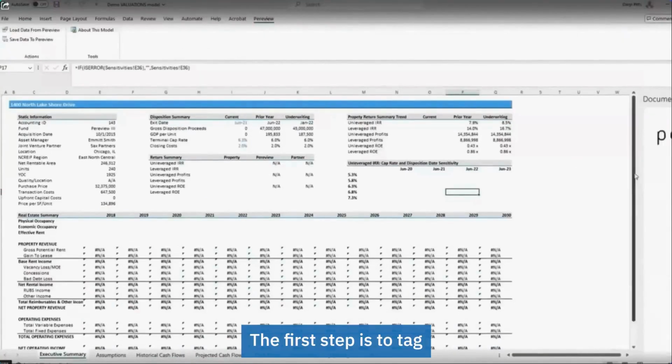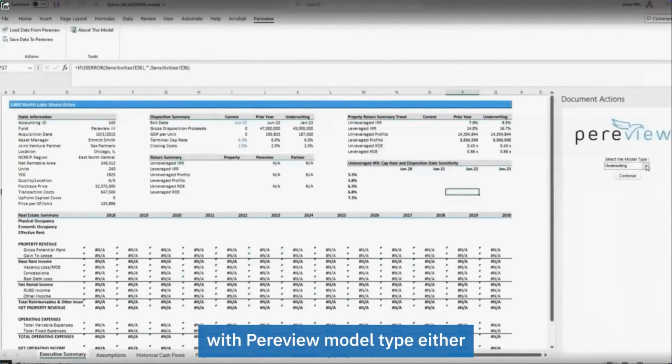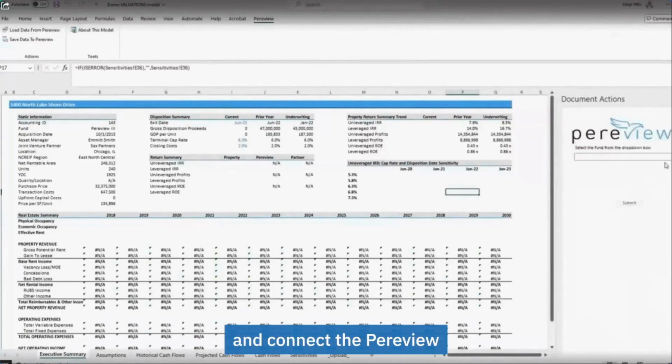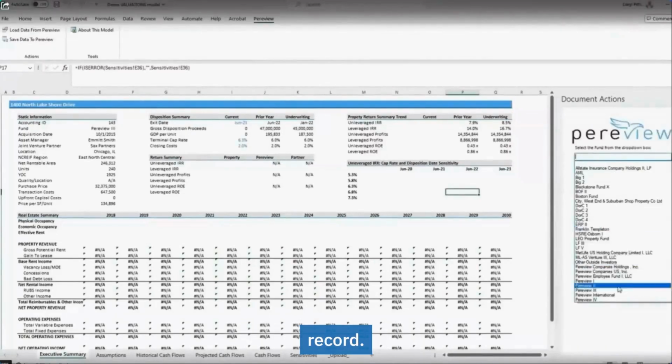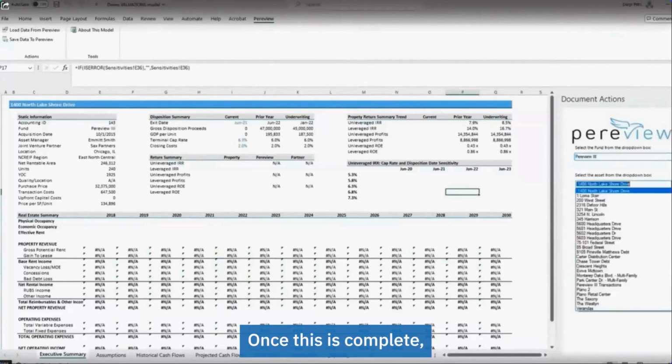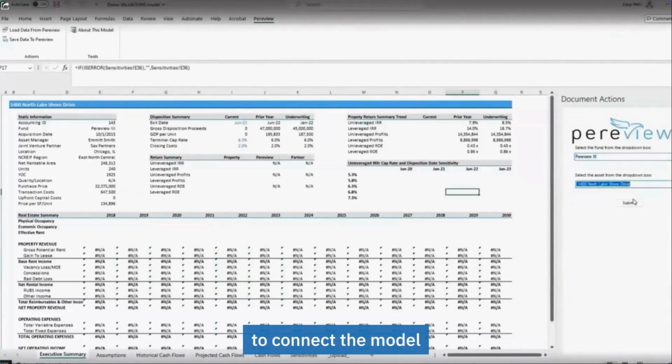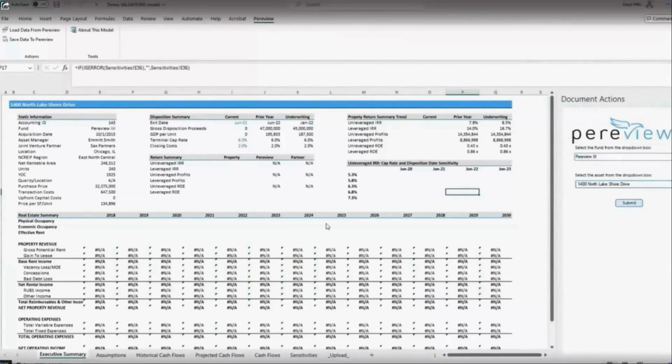The first step is to tag the Excel workbook with the Pereview model type, either initial underwriting or revaluation, and connect the Pereview fund or asset record. Once this is complete, it only takes a few seconds to connect the model to the Pereview database.